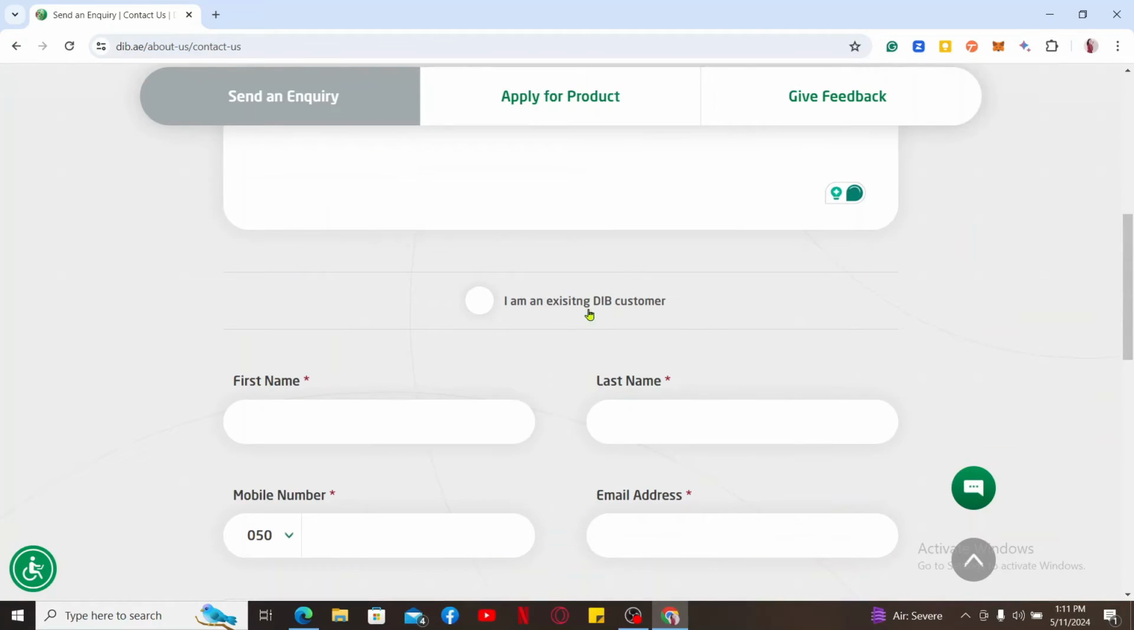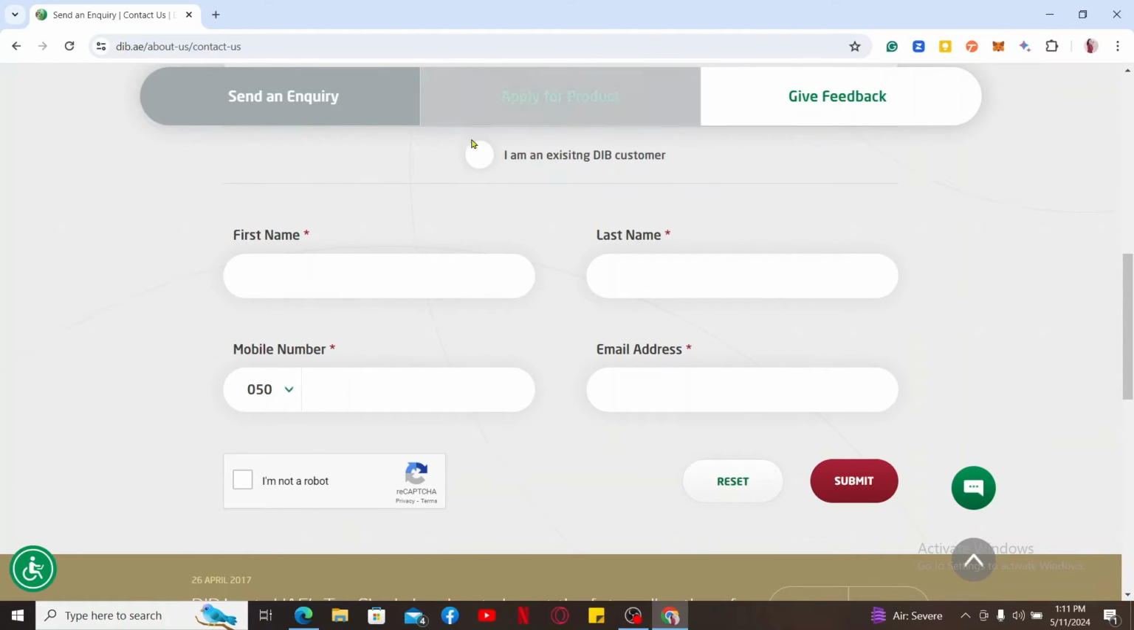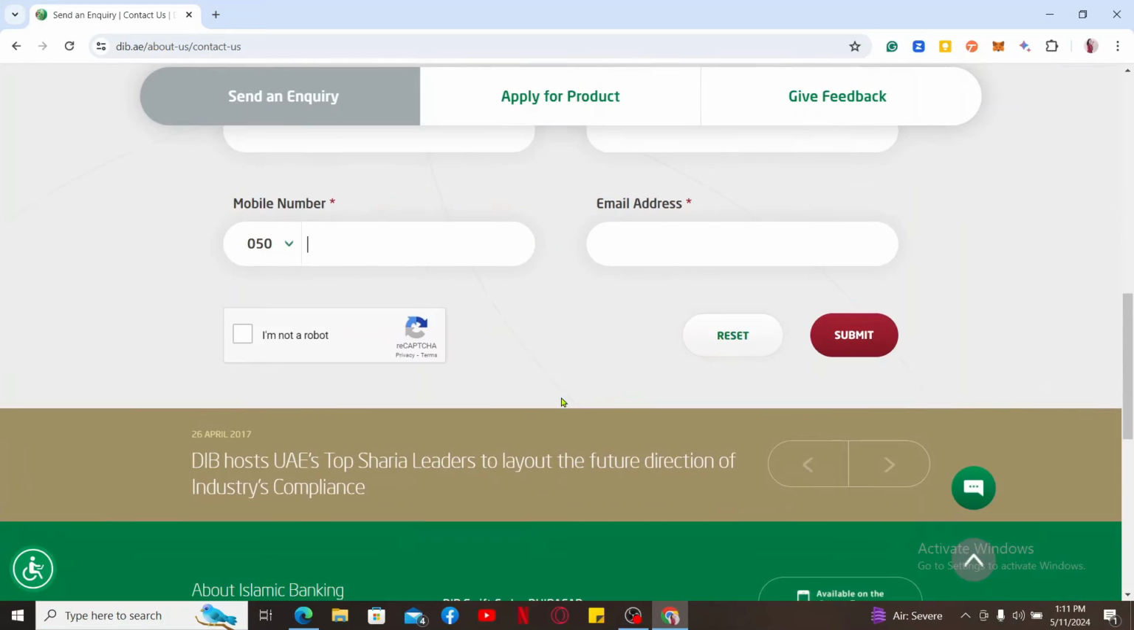After filling it out, choose whether you are an existing DIB customer or not. Enter your phone number, first name, last name, and then the email address. And finally, click on I'm not a robot and submit the request by clicking the submit button. Once you do that, follow through the on-screen instructions and you will be able to initiate your card cancellation.